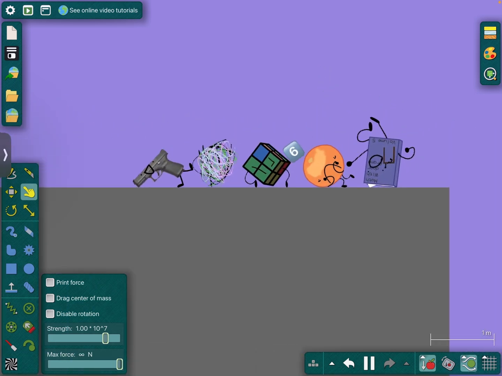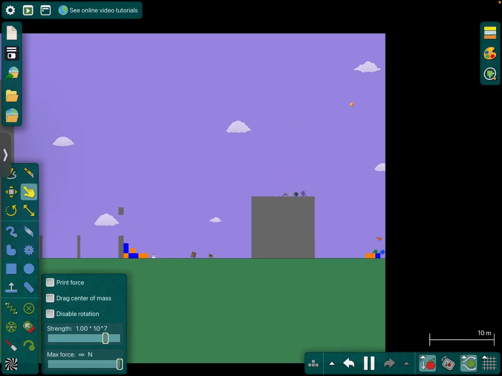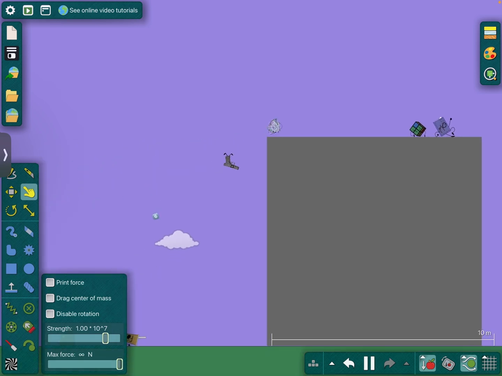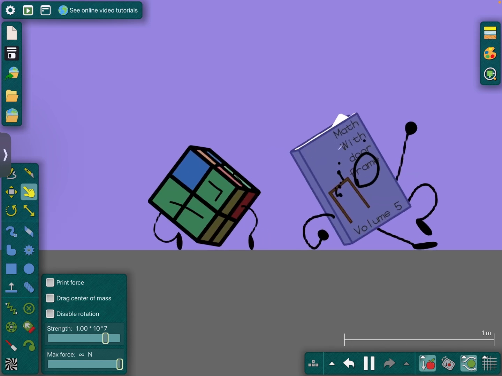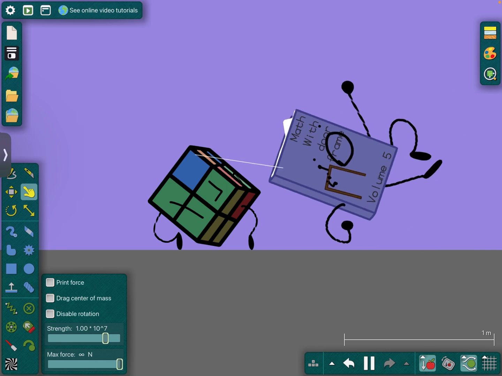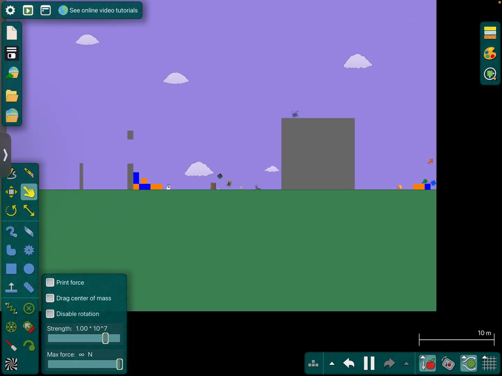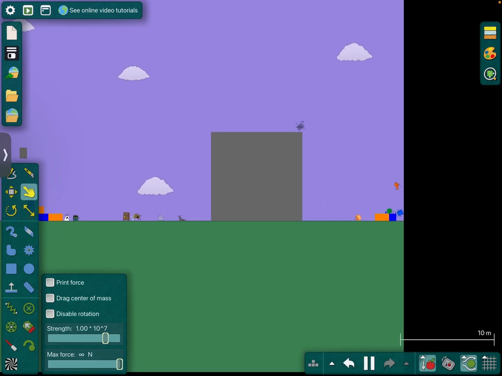Door is eliminated. Orange is eliminated. Oh, okay, yeah, orange is eliminated. Six, Glock, and Randomy are eliminated. Now it's on to Rubik's Cube and Math Book. Hey guys, I'm Math Book. It looks like Math Book wins the game and is rejoining.